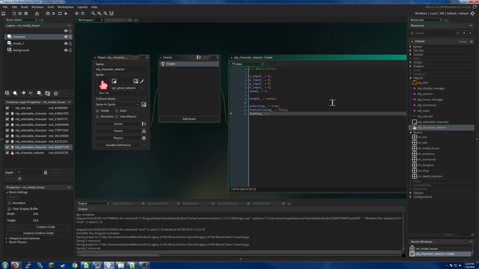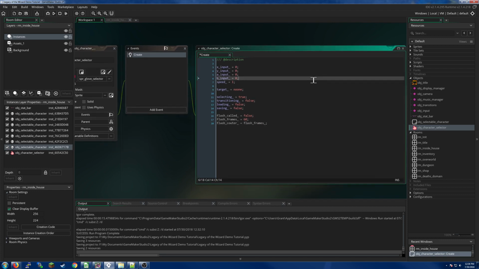Loading_ is equal to false, and saving_ is equal to false. We'll use those in a little bit when I set up loading and saving. Flash_called_ is equal to false. Flash_frames_ is equal to 60, and flash_counter_ is equal to flash_frames_. So we use those for the transitioning effect out of this room.